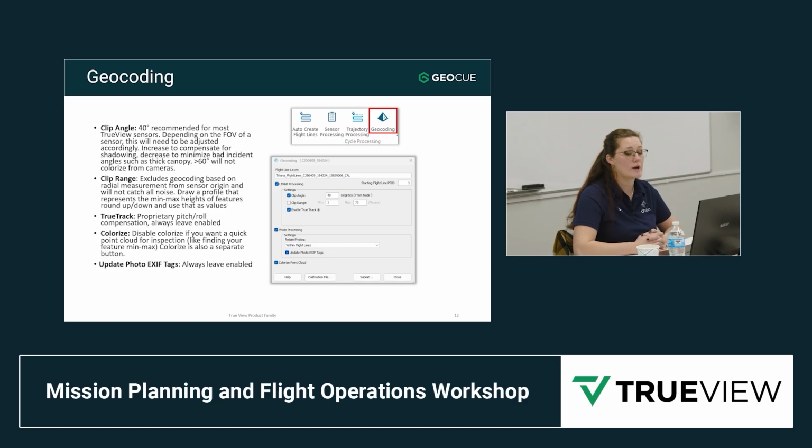The clip range is a radial measurement out from any location of the sensor at any one time that can help prevent noise from being geocoded.